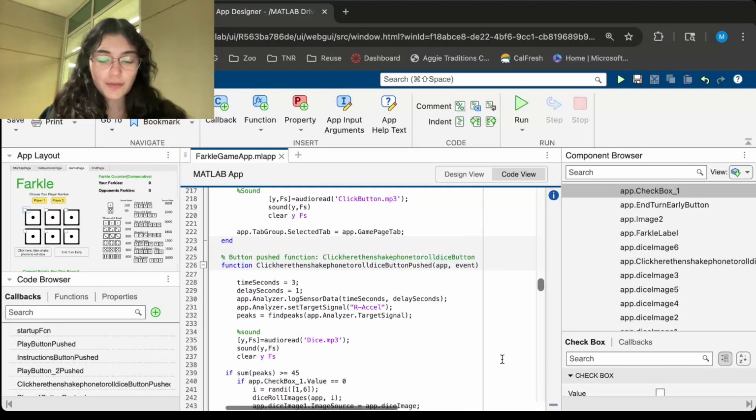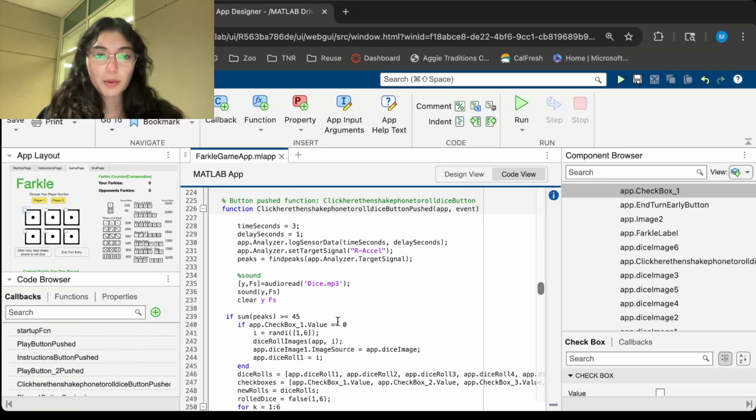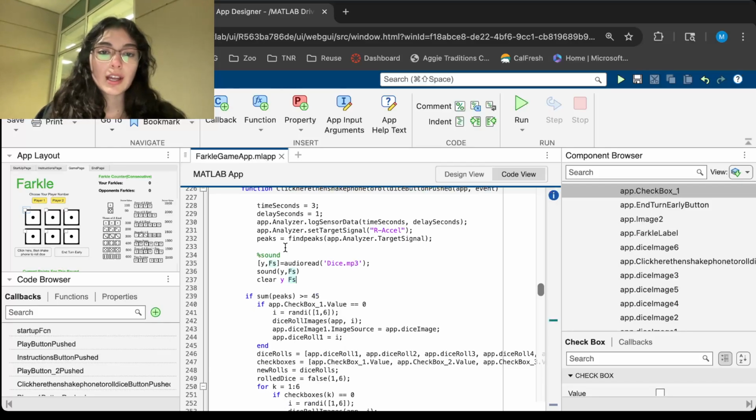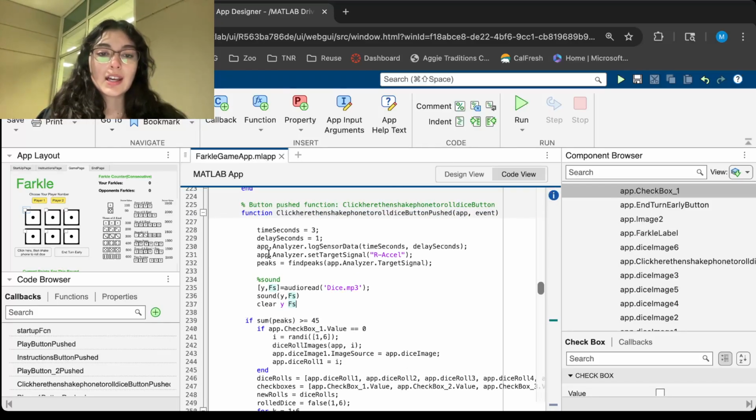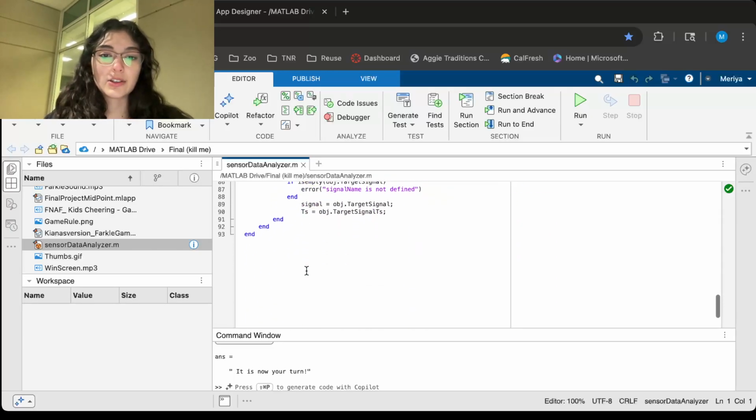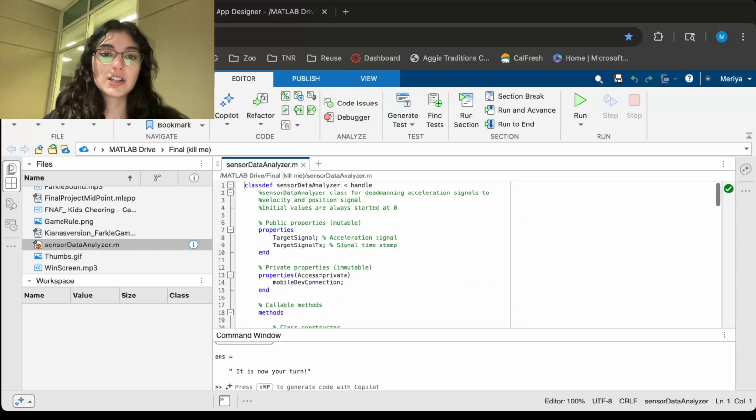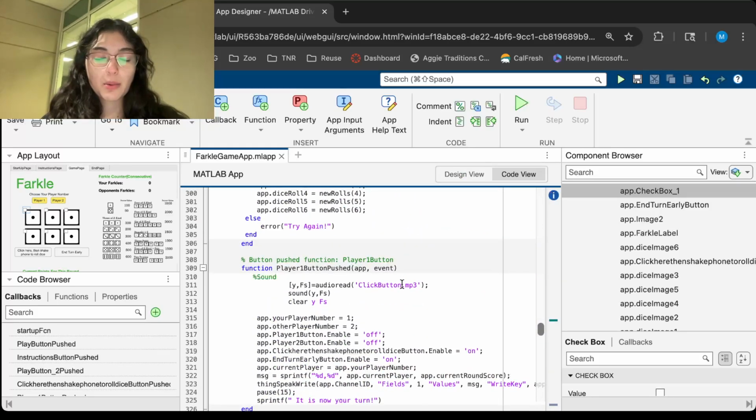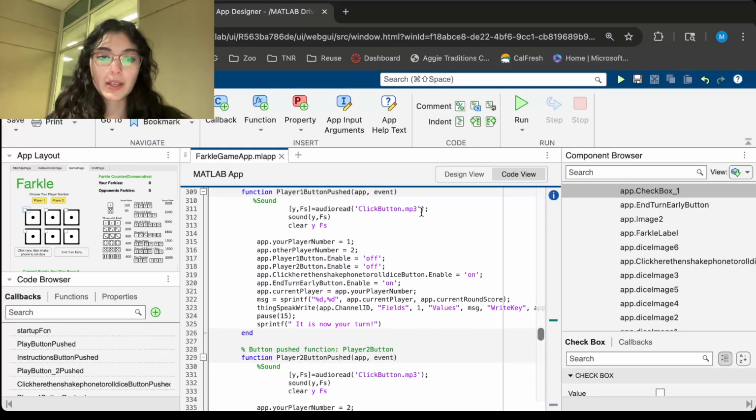As far as actual examples, our roll button is right here. I coded the actual rolling, updating the image, and also the acceleration analyzer script, which is right over here, this script which analyzes the acceleration on your device. So that's just an example of some of the code that I contributed.